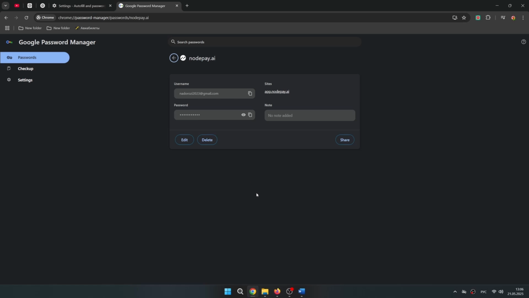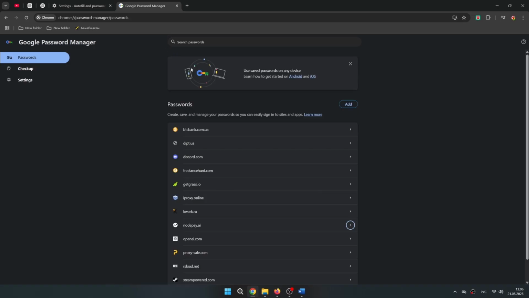Deleting passwords is useful for improving security, especially if you no longer use the site or have changed your password. You can also disable password saving in the browser to prevent new passwords from being saved.